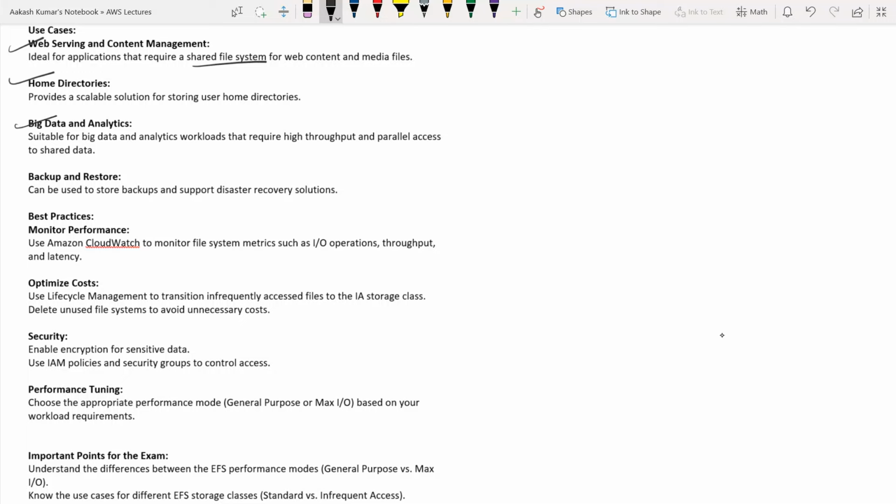Big data analytics, suitable for big data analytics workloads that require high throughput and parallel access to shared data. Yes, you can use this. Anyways, in the context of EFS, if you need big data, then you can use it, but in my personal opinion, I would not use EFS for big data and analytics, because it will cost you a lot, and there are a lot of other options also, but it can be used for this purpose. It provides you with backup and restore properties for disaster recovery solutions.